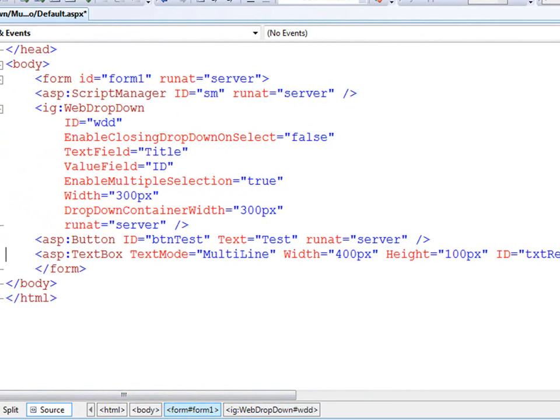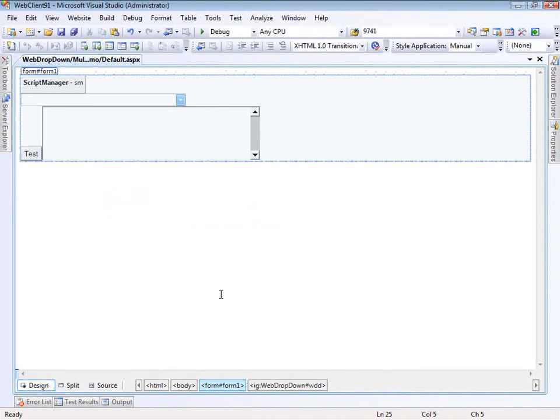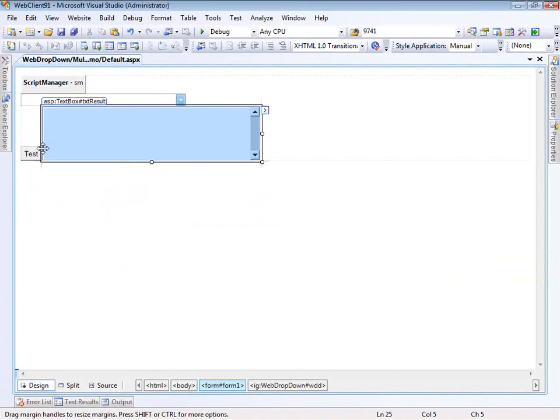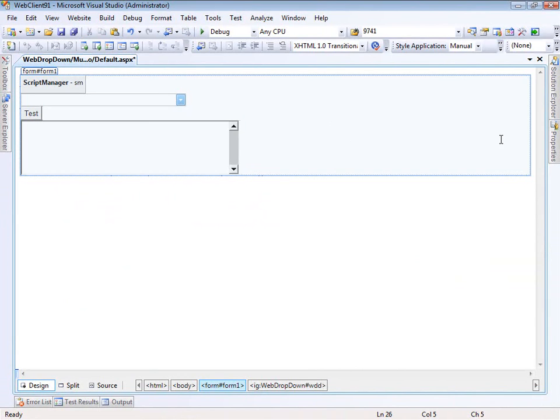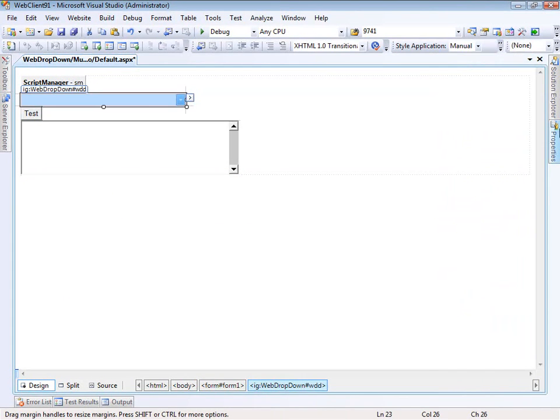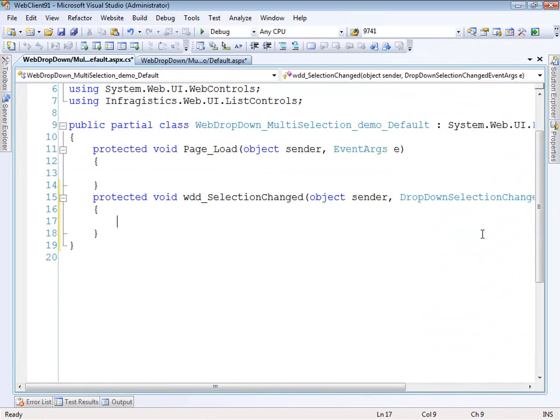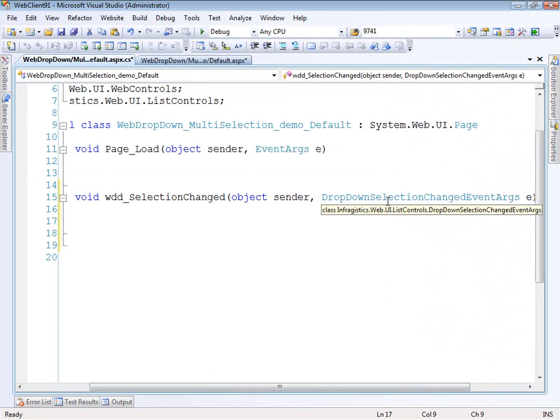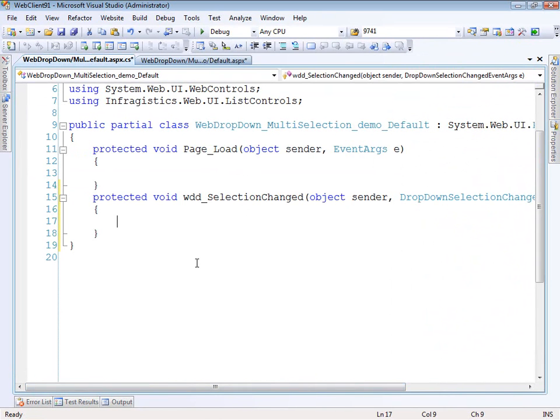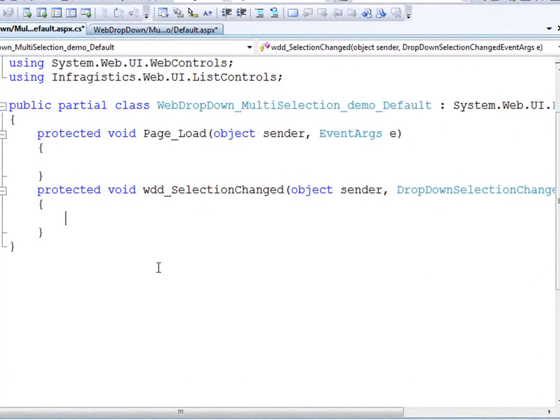So now that I have the controls on the page, what I need to do is create the event handler. Let's put that on a new line, and so we'll open up the properties and take a look at the drop-down list. So let's go over and handle the event of selection changed. Now, with selection changed, what will happen is on our event args over here, the drop-down selected changed event args, it's going to have a property called new selection. Now this new selection property is typed as an object because it can either be a single item if you don't have multiple selection enabled, or it could be multiple items or an array.